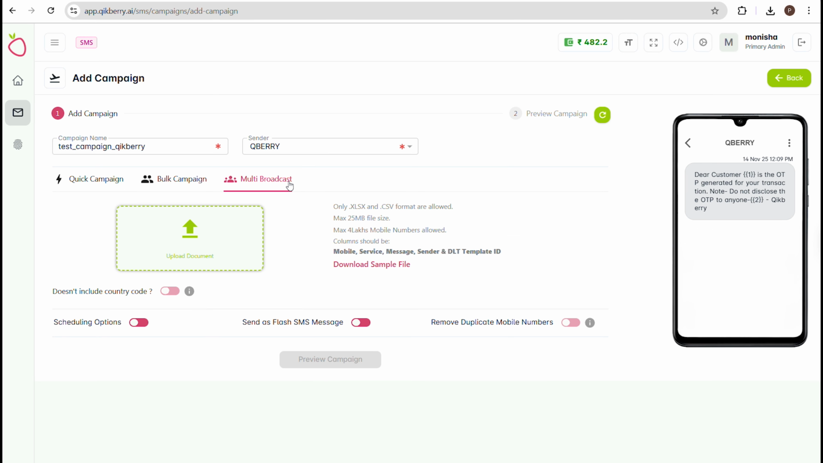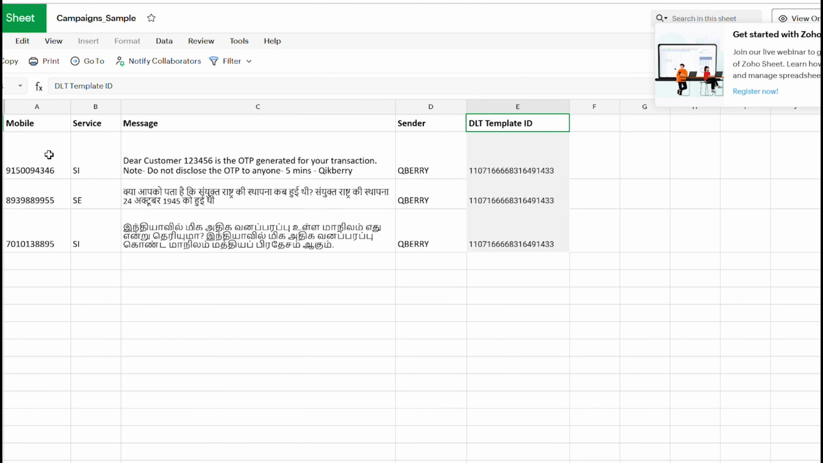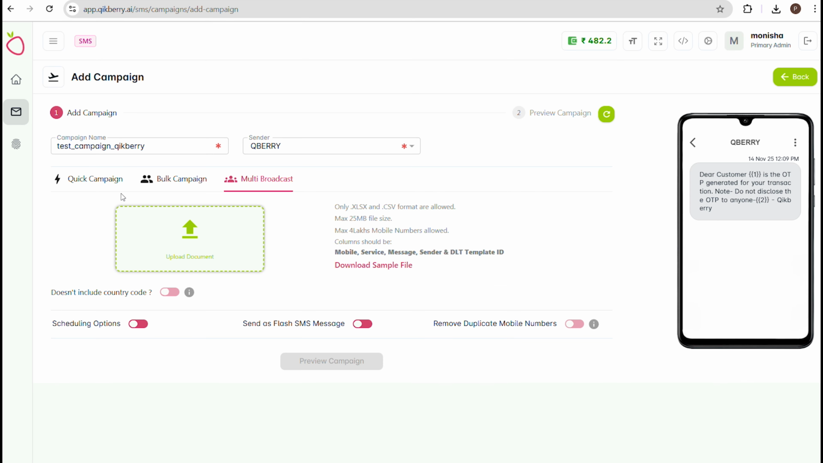Multi-broadcast: send the same message in multiple languages. For multi-broadcast, your Excel should include columns for phone number, message type, implicit or explicit, message content, sender ID, and DLT template ID. For this demo, let's create a quick campaign.